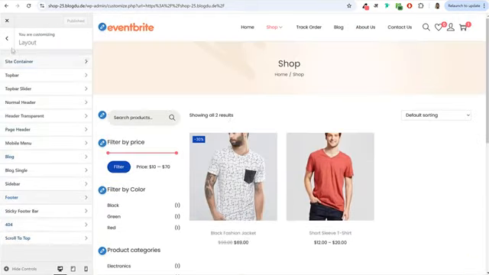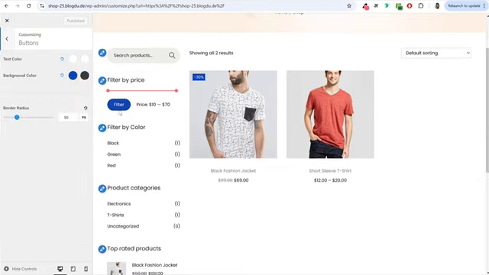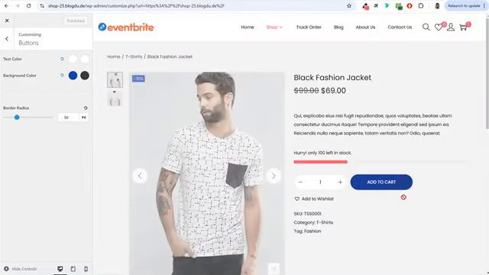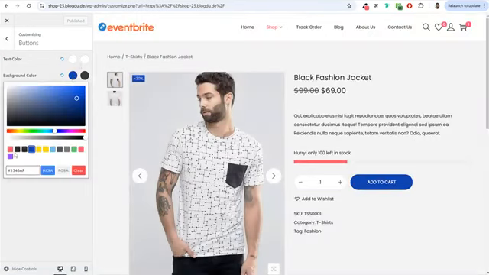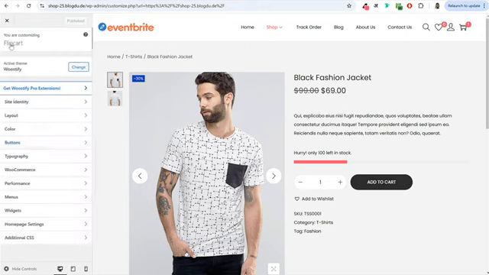Let's see a few more things. Let's see color. Color we have seen. Button, if you want to change the color of the button. For example, if you open a single page as well, this is how the button looks like. If you want to change the background color, if you want pink color, blue color, whatever color button you want, black color button if you want, you can set that. Click on publish. All right, come back.